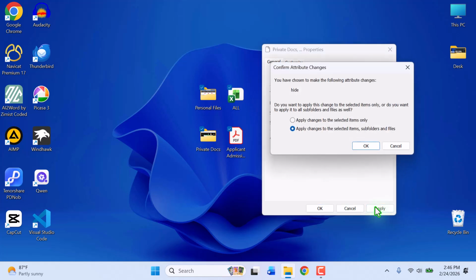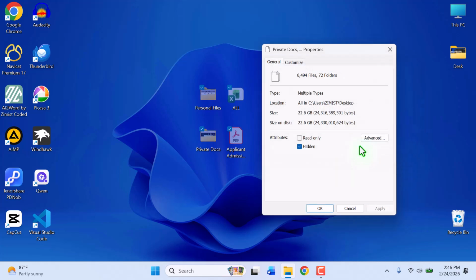Now, Windows may ask you a question. It will ask whether you want to apply the changes to the selected items only or to the selected items, subfolders, and files. If you want everything inside the folders to be hidden too, then choose the second option. But in my case, I'll choose Apply Changes to Selected Items Only, so it only hides the main selected folders without affecting what's inside them. Then I click OK. And just like that, they're gone.